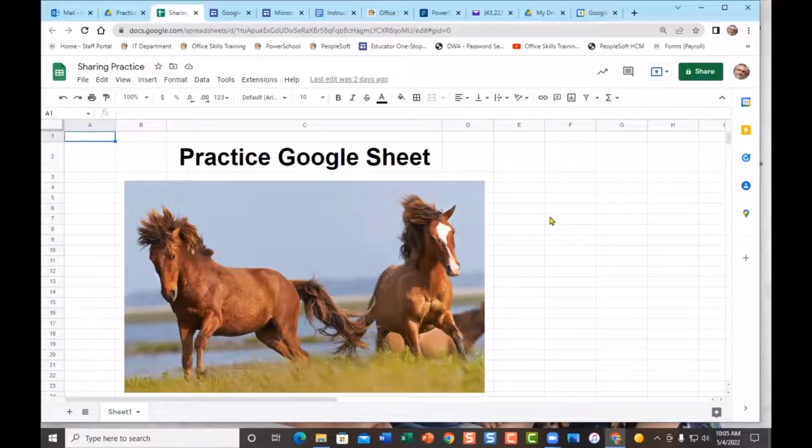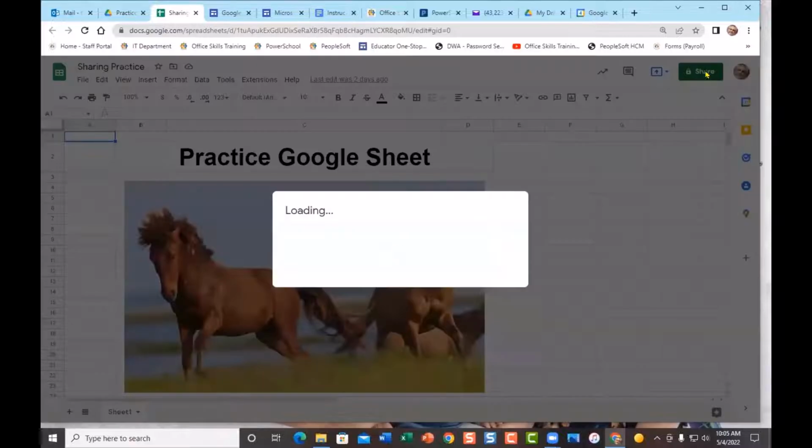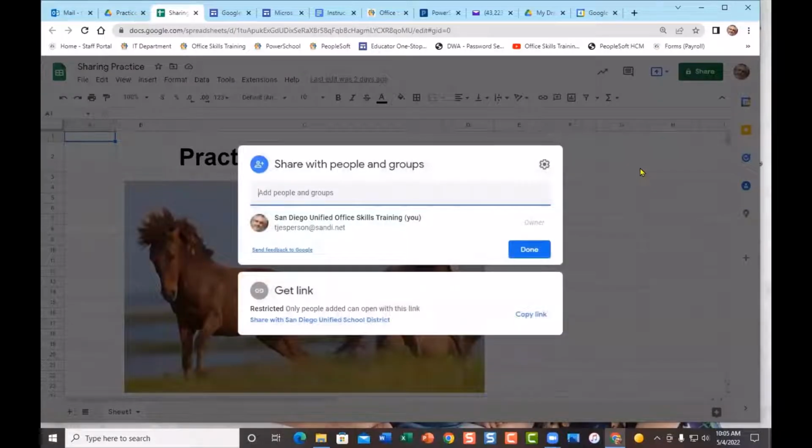But here we have our pretend Google Sheet. Put a couple of nice horses there. I love horses. And so the first way that we can share is simply, well, first just note that we're in the Sheets user interface here with the quick access toolbar and everything else. But up at the right-hand corner of the user interface, we see the share button. So we just click on that, and immediately we see some options here.